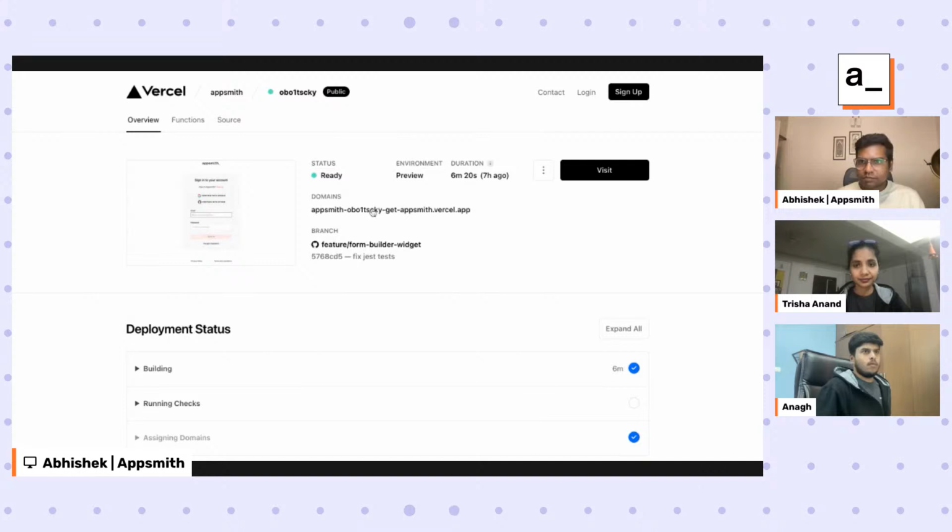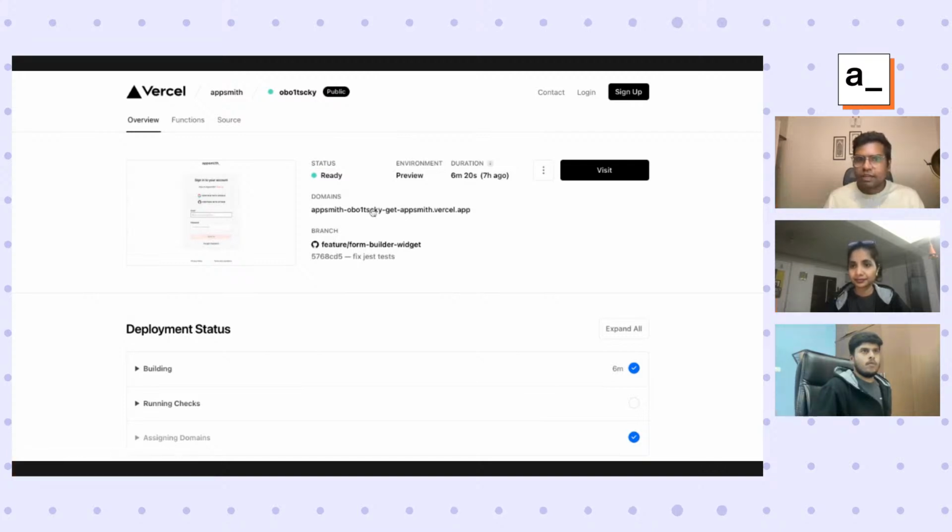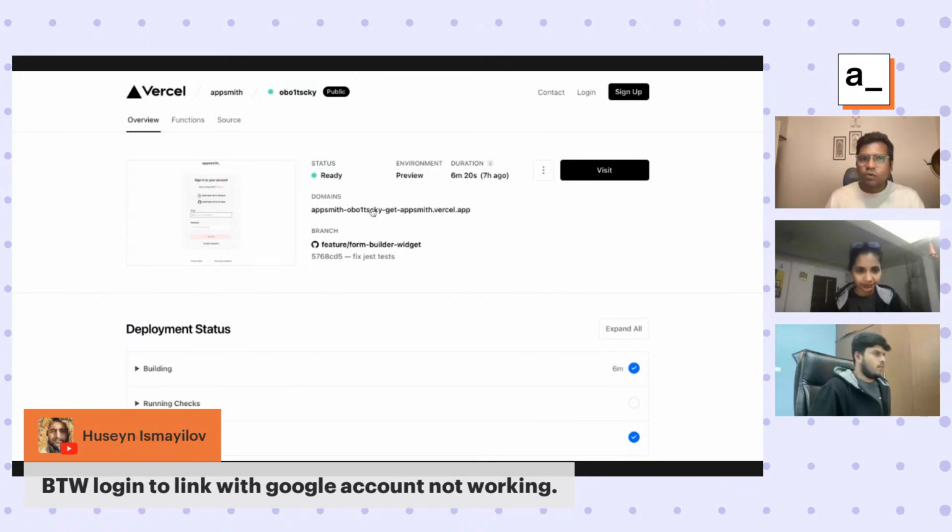I have another question from Hussein here. Hussein is asking, logging into the link with Google account isn't working. I'm going to just show you how to log in. Now, this is a deploy preview. Because this is a deploy preview, the Google and GitHub logins are actually not configured. They do show up here, but just clicking this is going to lead to an error because it's just not configured. It's just not going to let me log in. Oh, it just logged me in with test123. Let me log out here.